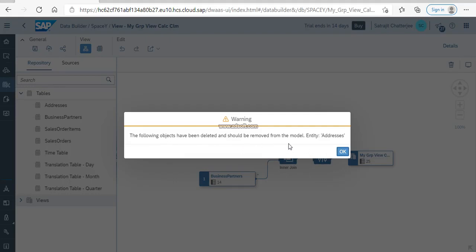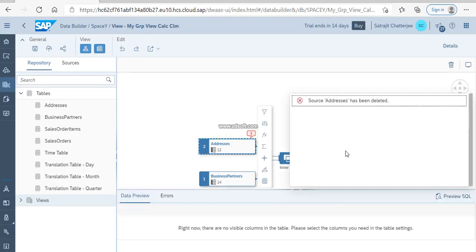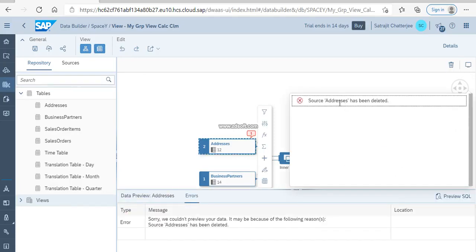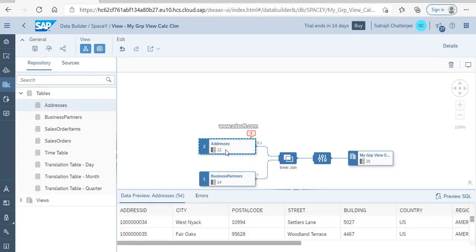It says it should be removed from the model entry addresses. Okay, that's fine, I don't know what this is. Source address has been deleted. What is this? I didn't do that. It's showing there. Then why is it?